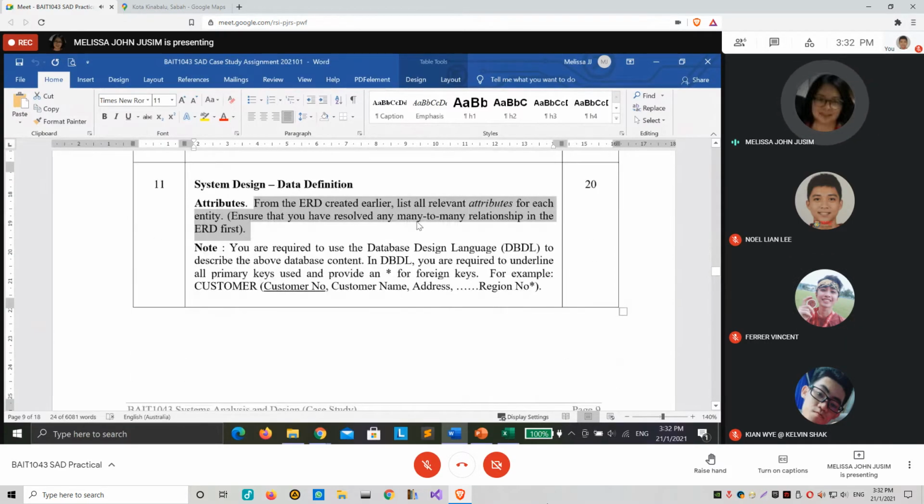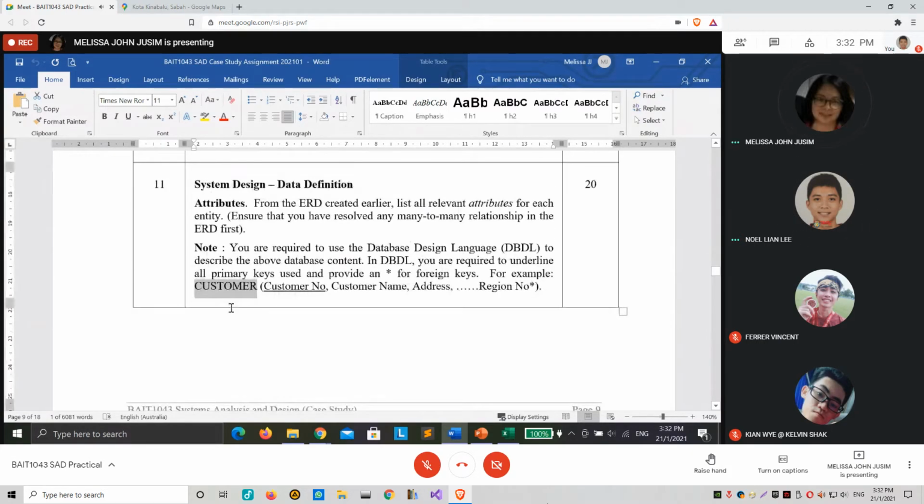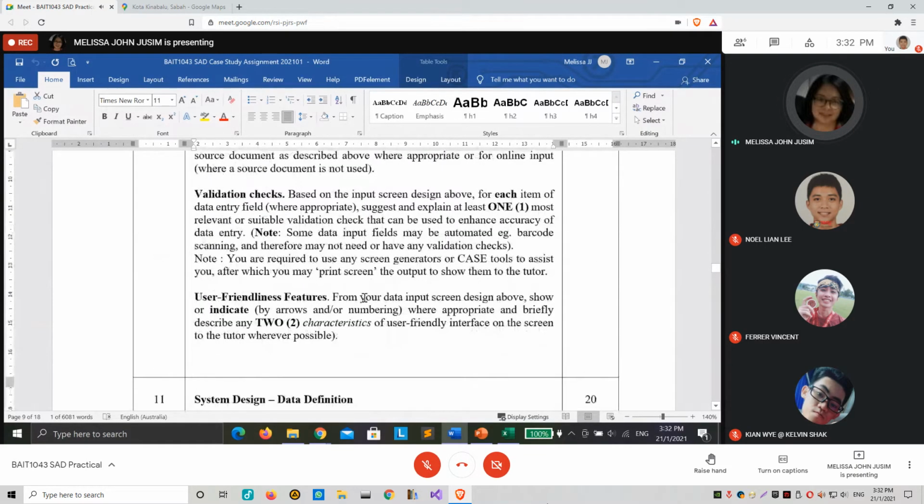And then I'm sure you still remember your DBDL. Say you have this relation. How many relations do you have? How many tables do you have for the assignment? Still remember? 6, 7, 9, 8. Okay. So I believe this is the proper syntax for DBDL. You underline the primary keys, and for foreign keys, you mark them with an asterisk. So week 11 should be okay already.